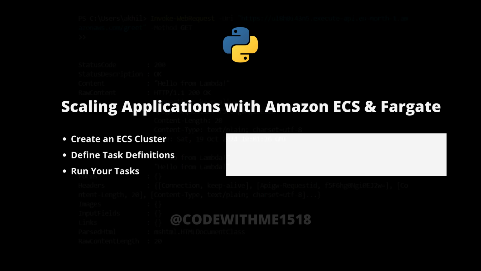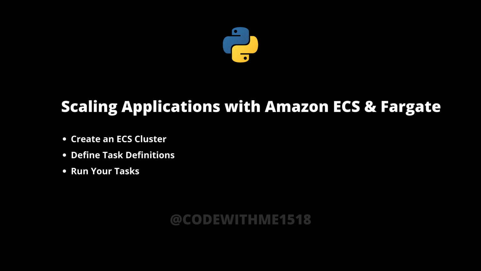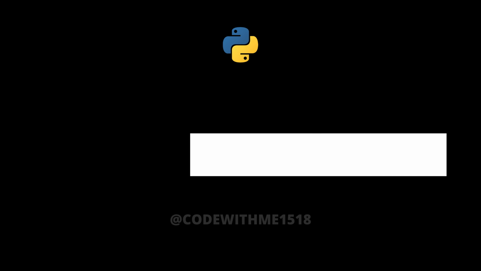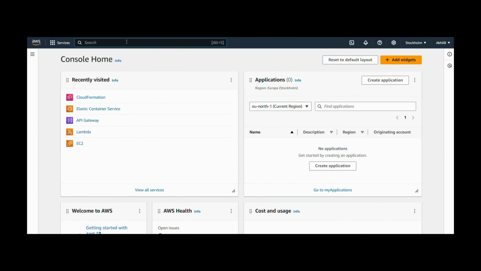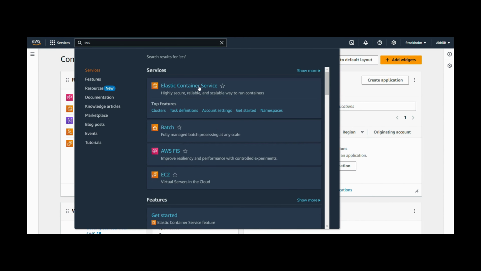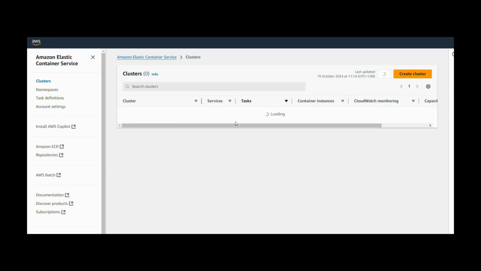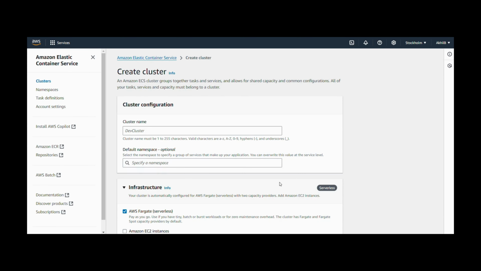Finally, let's look at scaling applications with Amazon ECS, Elastic Container Service, and Fargate, which is a serverless compute engine for containers. Step 1. Create an ECS cluster. Search for ECS in the AWS Management Console. Click on Create Cluster and choose the networking-only option for a serverless environment.